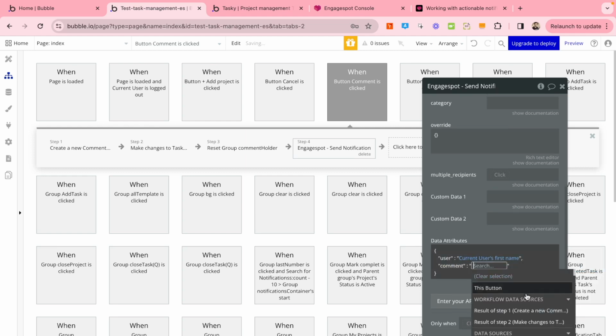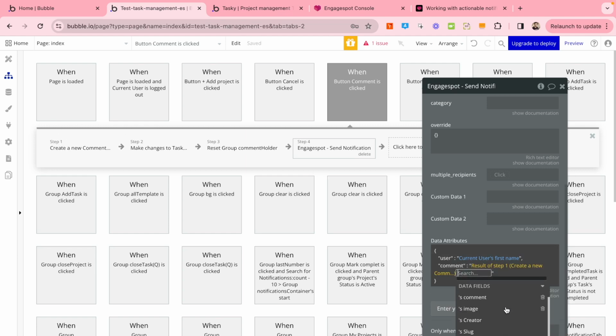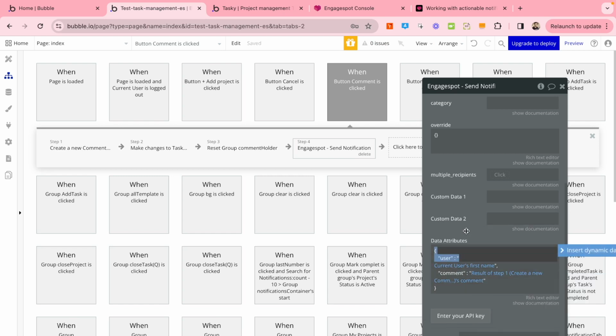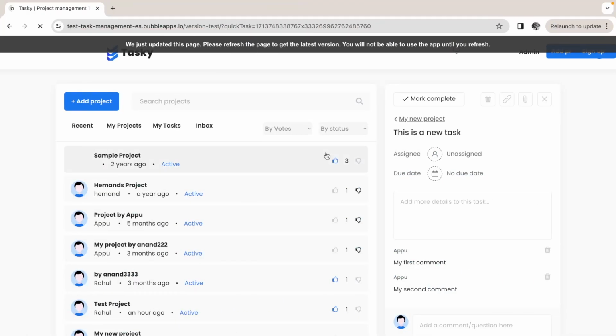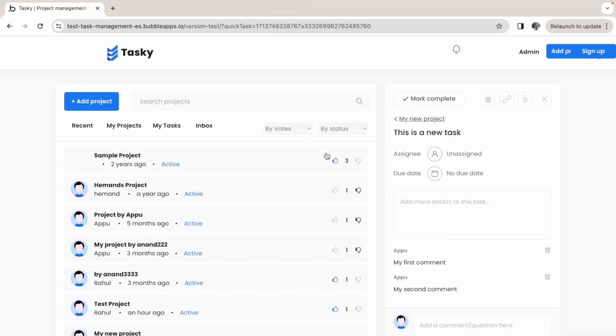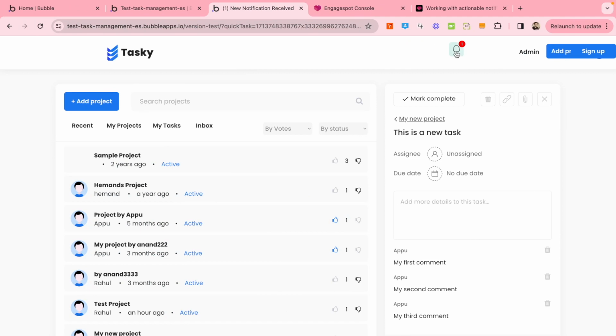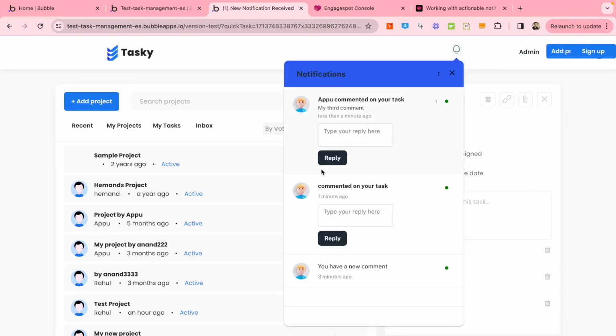And the comment is, so I think we get the comment from the step 1 comment. I think this works. All right, so let's go back again and add another comment and see if it's working. All right, third comment. Yep, notification has arrived. Yep, we can see the variables have been replaced with the actual variables.